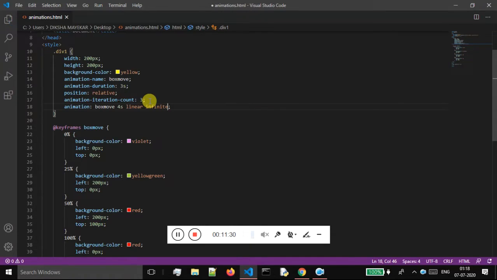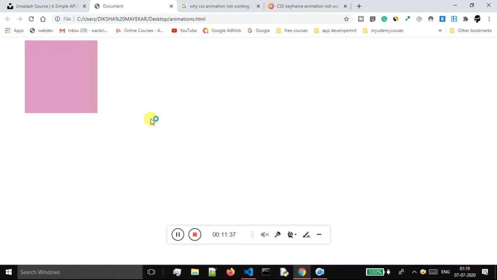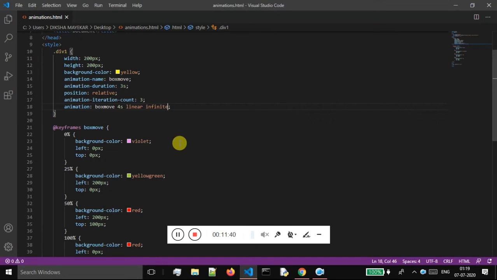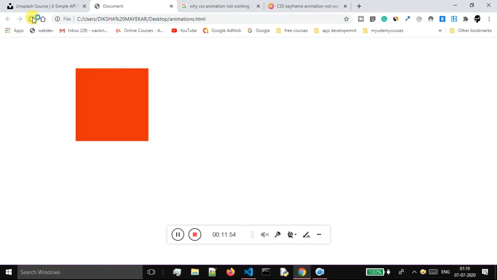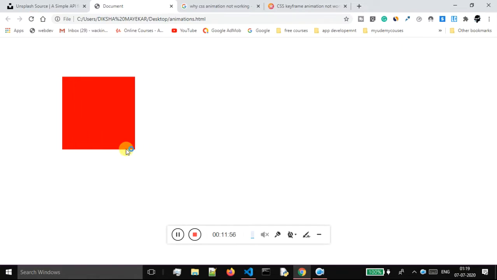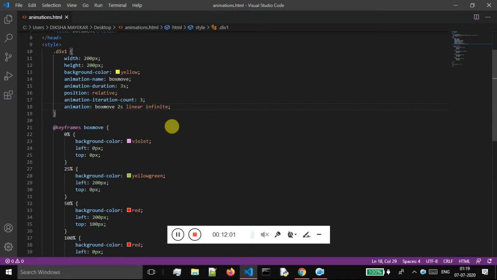And if I'm just saving this and executing my animation, it will just work for infinite number of times, and the entire sequence of the animation will take 4 seconds. If I'm just saying 2 seconds, then the entire animation should finish in 2 seconds. Okay, so now it is changing its speed because it has to complete all the positions inside. I mean it has to complete all the sequence within 2 seconds.